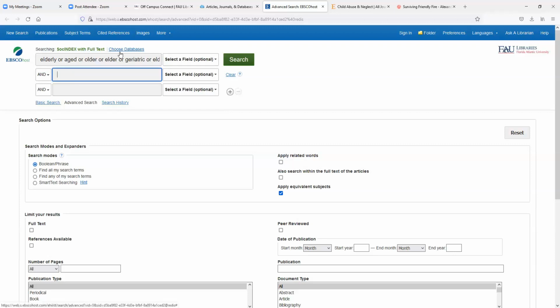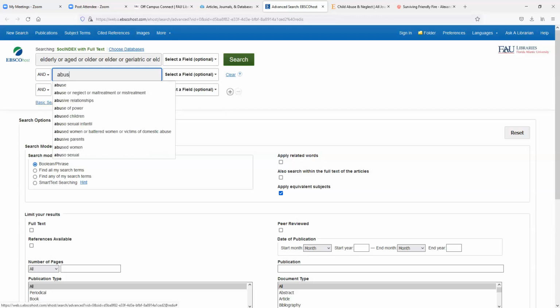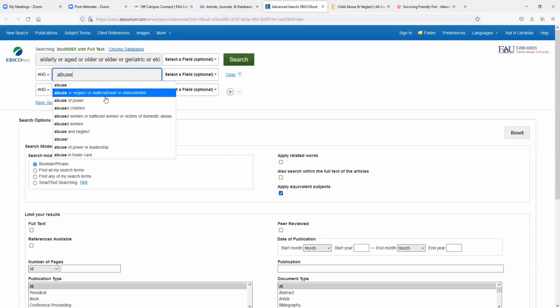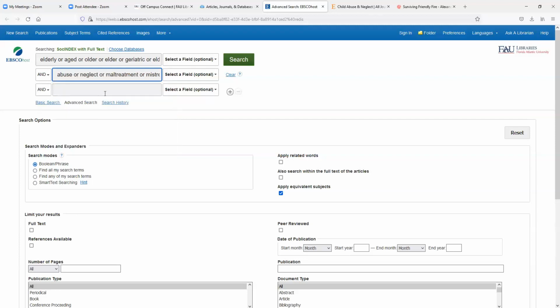But now I'm interested in finding information about abuse. And when I do that, you'll notice that we are seeing concepts such as abuse or neglect or maltreatment or mistreatment. So I can select those concepts. Again, the similar concepts are being connected with the word or, but the two groups of concepts are being connected with the word and over here between the two boxes. So now if we click on search, anything that we find would include something from line 1 and something from line 2. Let's try this and see how many results we get.